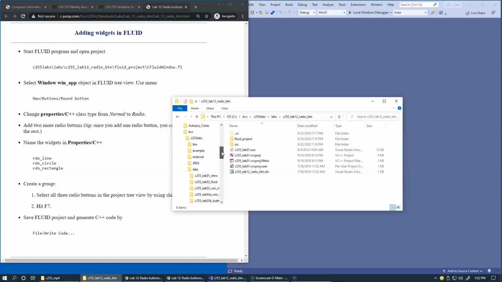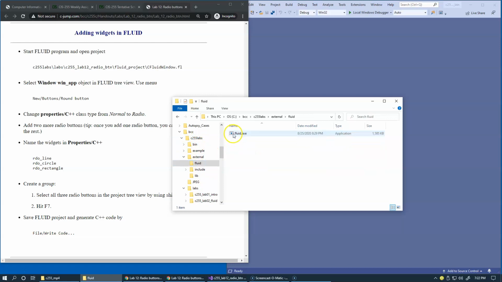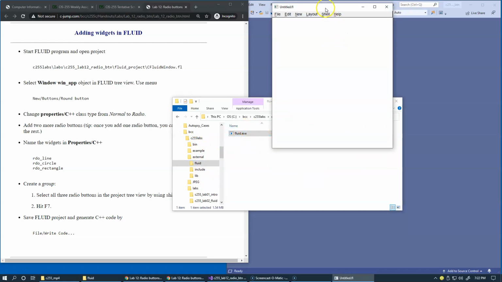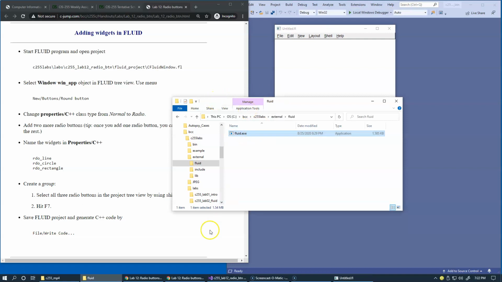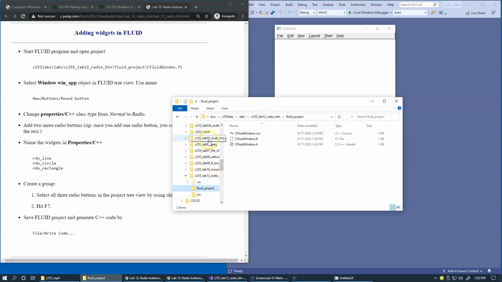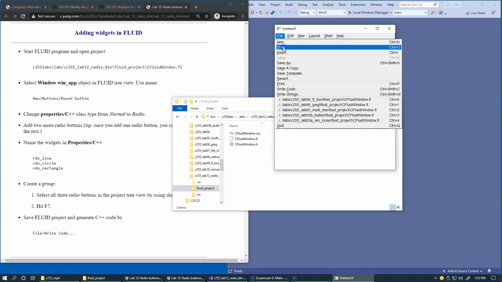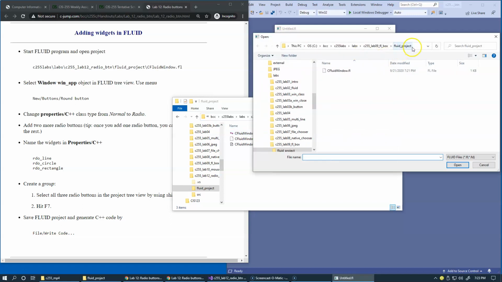Okay, so this is our Fluid Designer right here, and as always we need to make sure that when we made a copy, we select the correct Fluid project, not any of the previous projects but the current one. So this is the location of my project right here. So file open, and we'll navigate to this current laboratory, Lab 12, and open the project.